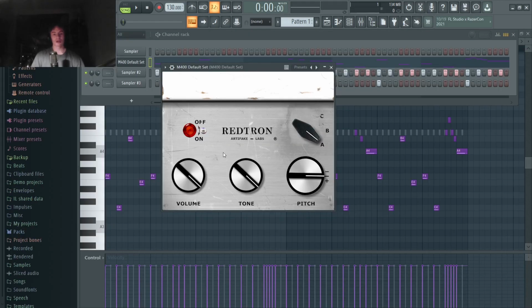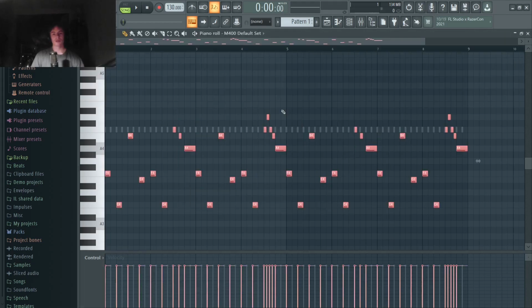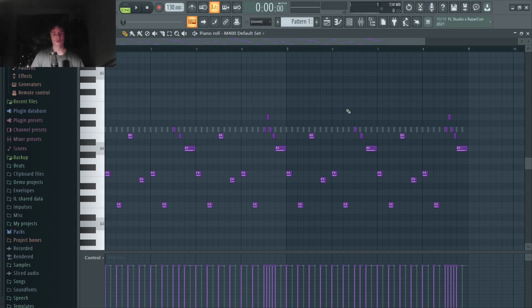For me, I started off with this Redtron flute. I just laid out this pattern right here. It's really simple and really bouncy. We've got a couple interesting things going on with the rhythm, but overall it's just really simple. You want to make these melodies a little bit repetitive and with a dark sound, but you don't want it to be super crazy. This is what it sounds like.